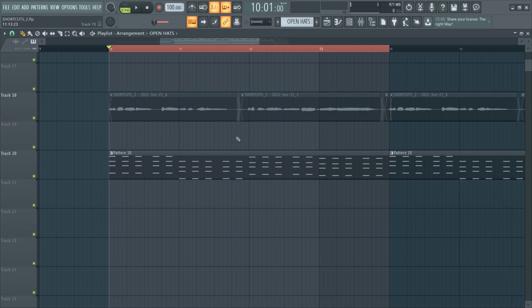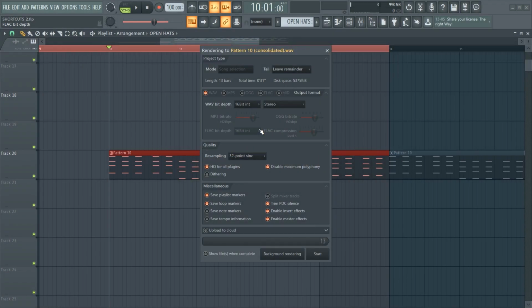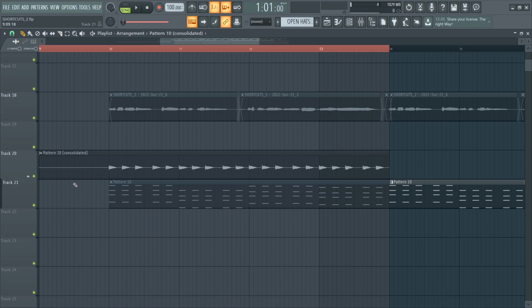Next, we have the consolidate feature that comes in FL Studio 20. If you're on an older version, you will have to use some other process, but if you're using FL Studio 20, then this is gonna come in handy. What you're gonna do is select a pattern that you want to consolidate, and then press Ctrl plus Shift plus Alt plus C. And as you can see, this window appears, and this window allows you to consolidate. So let's press start. And as you can see, the clip has been consolidated. The MIDI has been transferred to an audio file, and now let's take a listen.